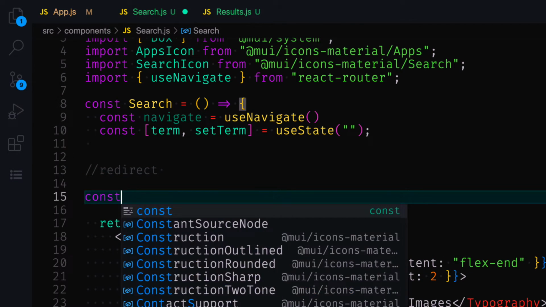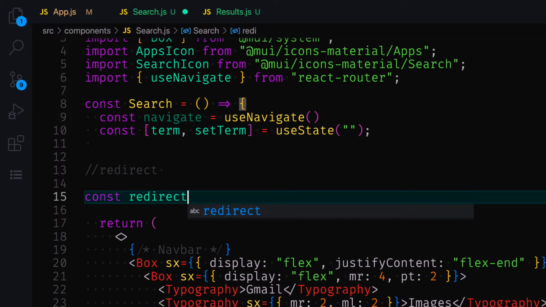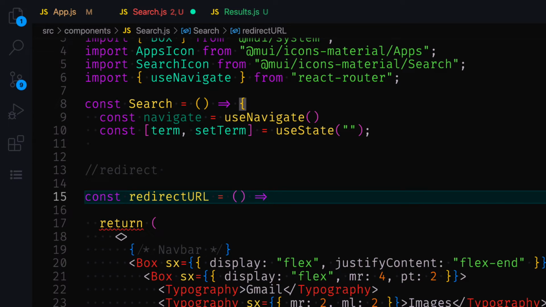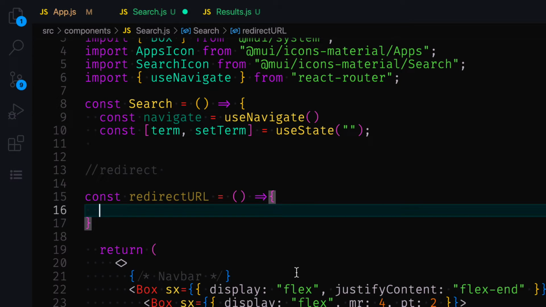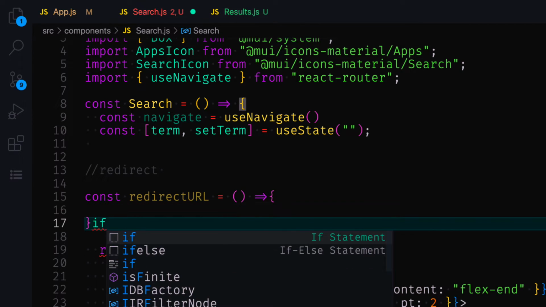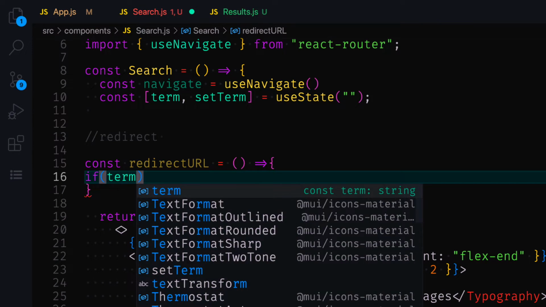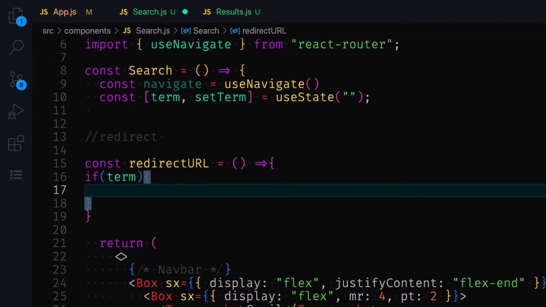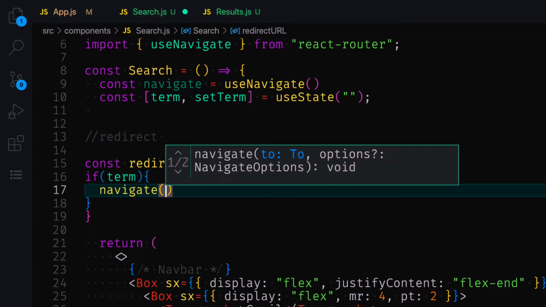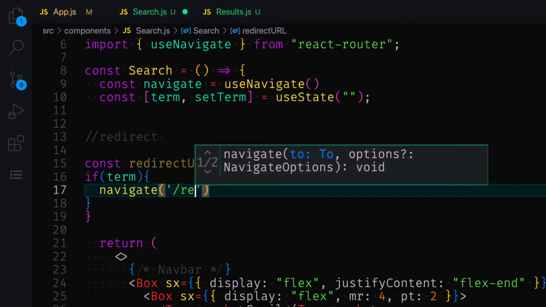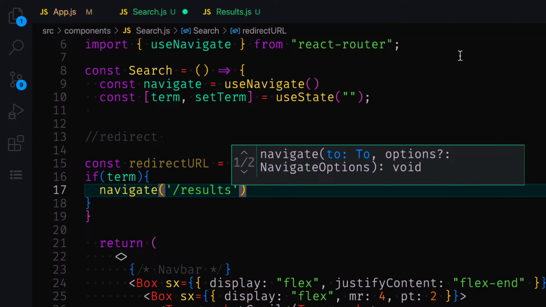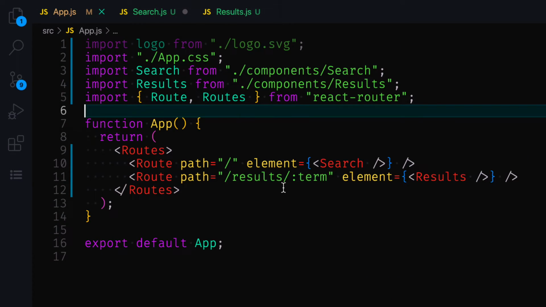So const redirect URL or path, whatever you name it is up to you. This function will not take anything. What I'm going to do here is check: if there's a value in the input, or if the user has typed something, then we can call navigate as a function and pass in the path. Remember, the path must be exact as the way we did inside the app: result and then slash some value which is dynamic.